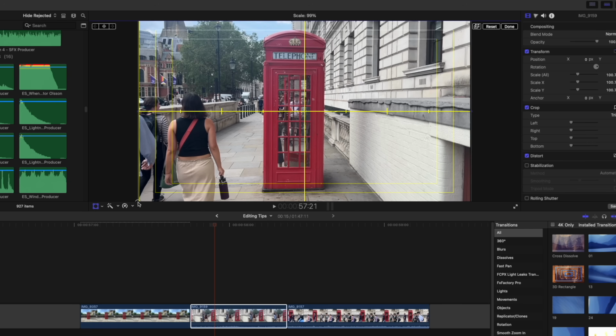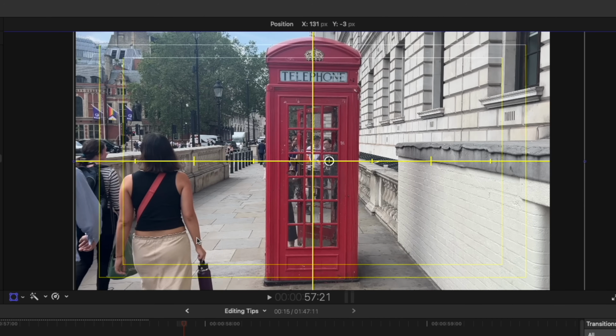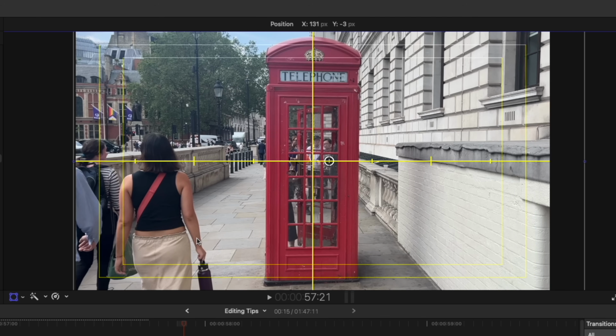I'm now going to move on to the next clip and do exactly the same. I'm going to scale it up, move it to the left or the right, do whatever I need to do to make sure that the phone box is in the same position for each shot.